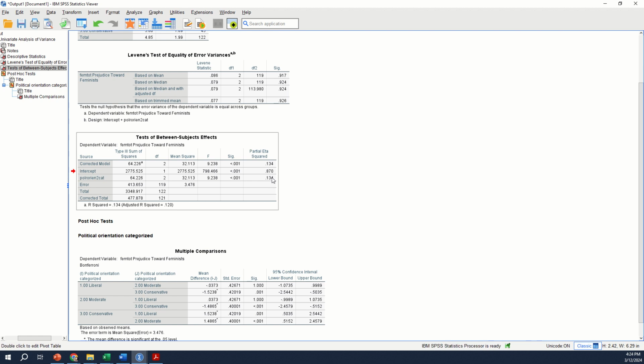Here we have actually 3 different comparisons. We have liberals versus conservatives, liberals versus moderates, moderates versus conservatives. So partial eta squared reflects how big the differences are between all the different groups, and tells us how much is political orientation explaining in terms of the differences in prejudice towards feminists, right? Because we have a lot of variability, a lot of differences in terms of prejudice towards feminists. So how much of that is explained by political orientation?